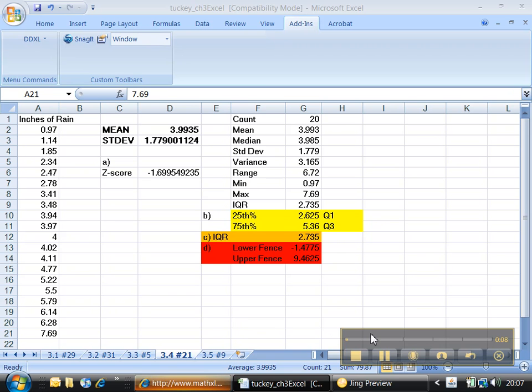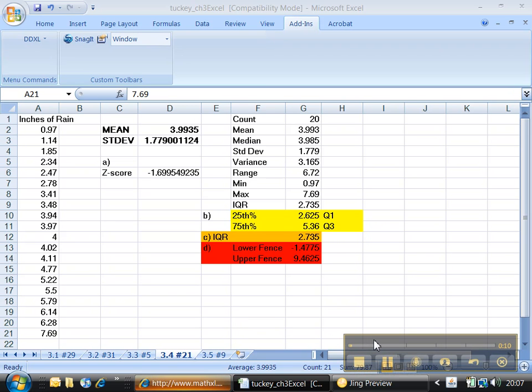This one I'm going to do without using DDXL. For those people that can't get DDXL to work, especially Mac users who can't get DDXL to work consistently, there's a way around it. It's not pretty, but it'll work. So here I am looking at the problem, and you can see my answers from DDXL from before.